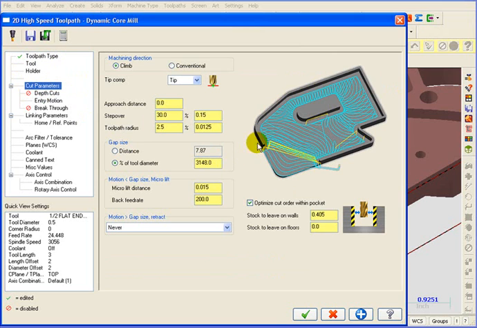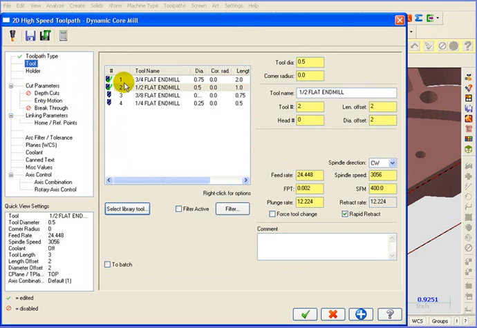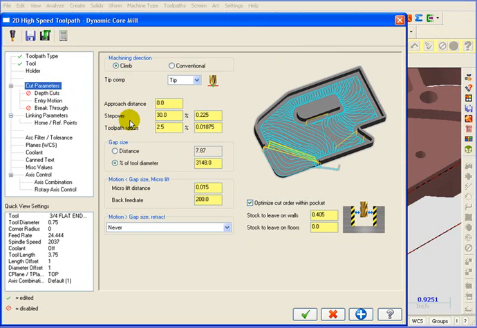Now before we get into these parameters, let's go select our tool. Again, I'm going to use the 3/4-inch flat end mill. And we'll say rough the bottom open pocket. For our cut parameters, I'll leave this step over at 30%. I'm going to set my stock back to 30 thousandths. We'll leave the micro lift and the back feed rate values the same.